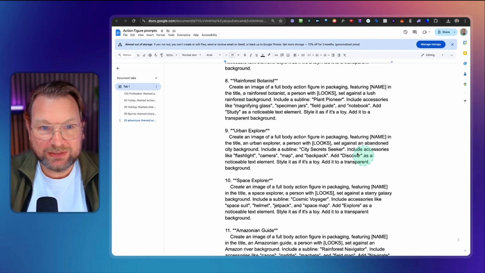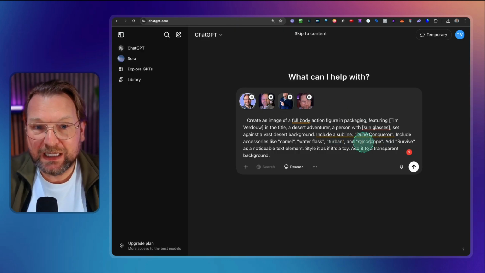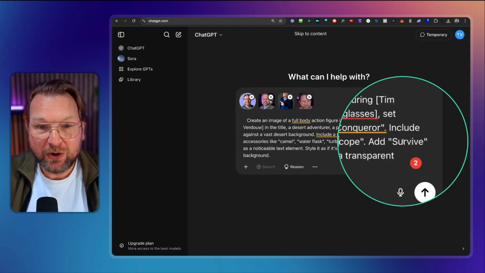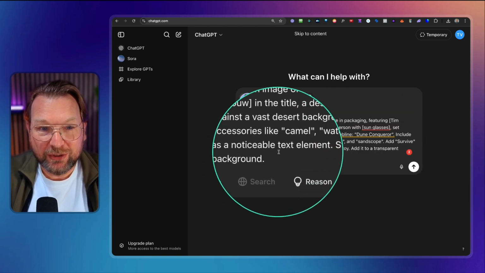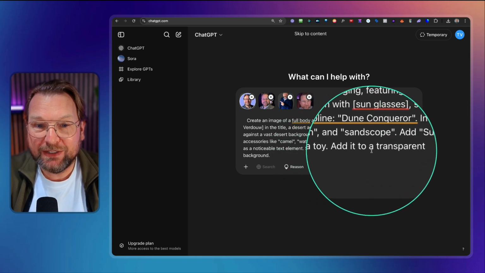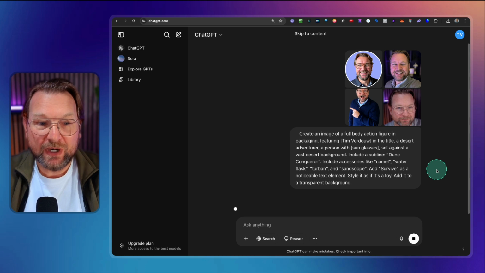You simply take these scripts and copy and paste them inside of ChatGPT, and you just change the accessories if you like to have different accessories. So we're going to add survive as a noticeable text element as well and style it as if it's a toy and add it to a transparent background. This is the only thing that's needed to create your action figure.